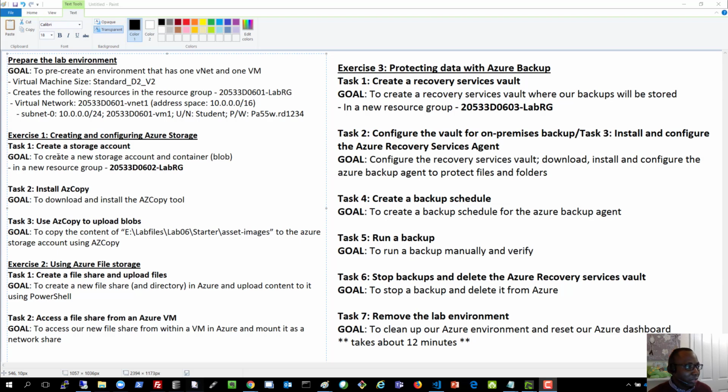And then in the next task, within the virtual machine that was created when we prepared our environment, this virtual machine here, 0601 VM1, we'll log into it and mount the file share that we have in Azure as a network drive from within the virtual machine, so that we'll see how that all works. So that being said, let's get to that.